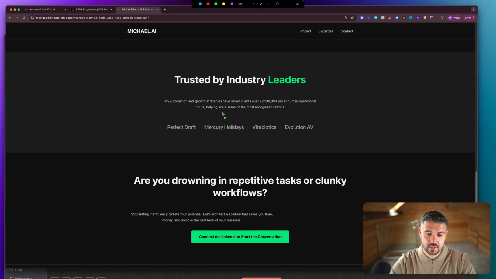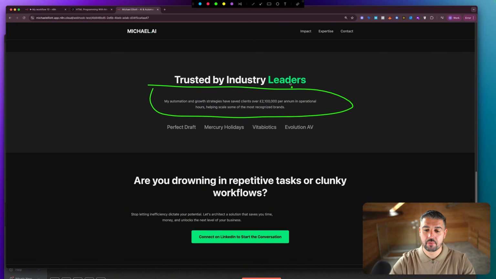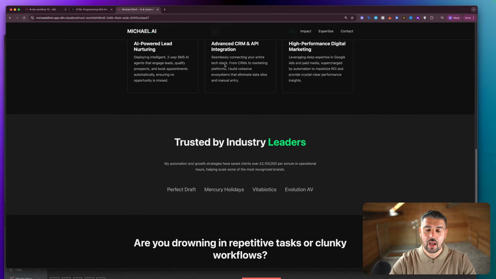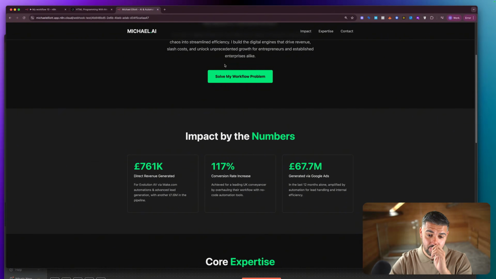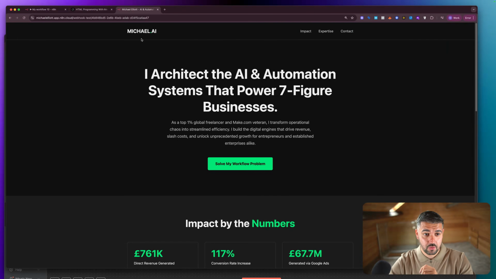These are some of the businesses that I work with based off of my Upwork profile. My automation and growth strategies have saved clients over 2.1 million per annum in operational hours. Like it's taken information from me to do that. So let's switch this up.